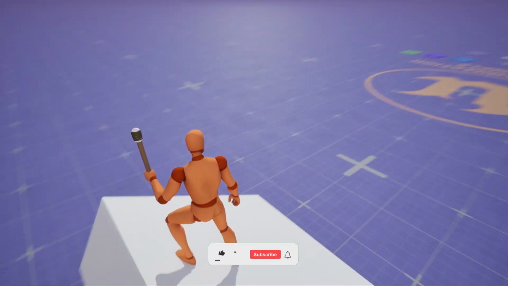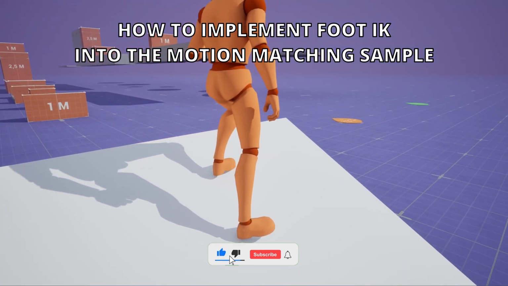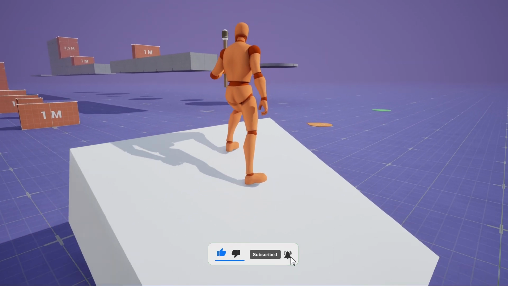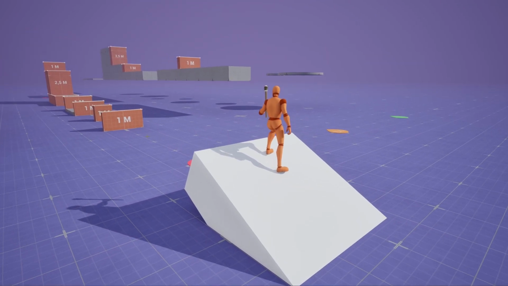Today I am going to show you how to implement foot IK into the new motion matching animation sample. It's going to be a very easy build to follow, so let's get started.